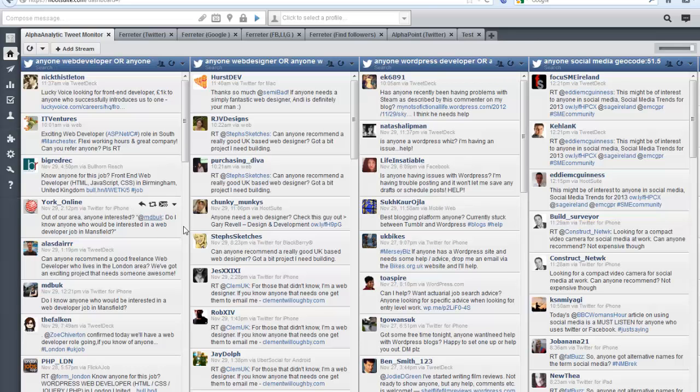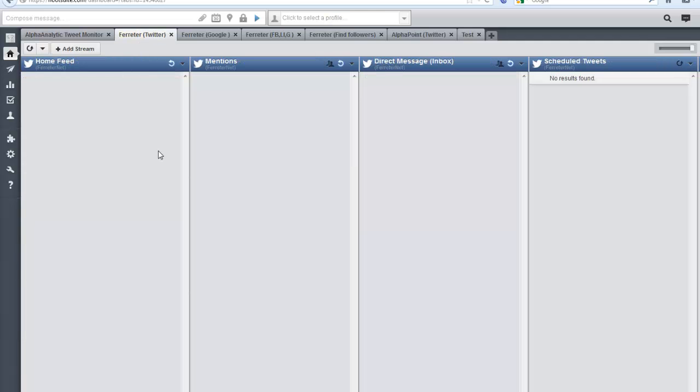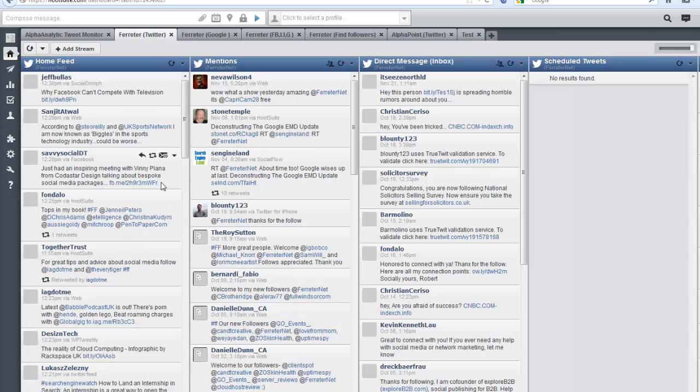The maximum number of streams that you can have under one tab is 10. So it's important to find out how you should organize this. Here we have another example, where we have one tab for the entire Twitter profile. And we have streams here.